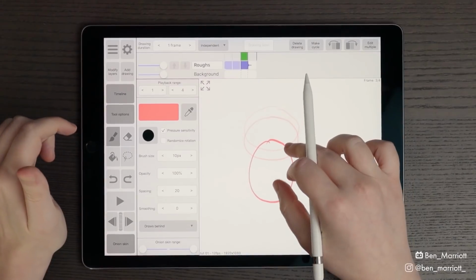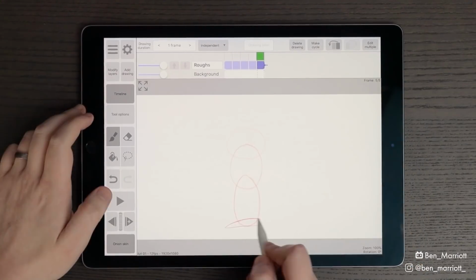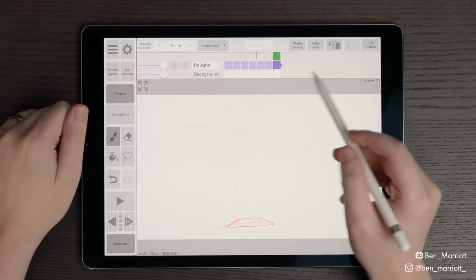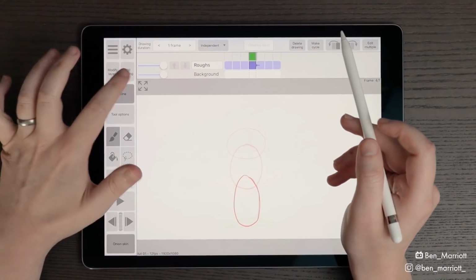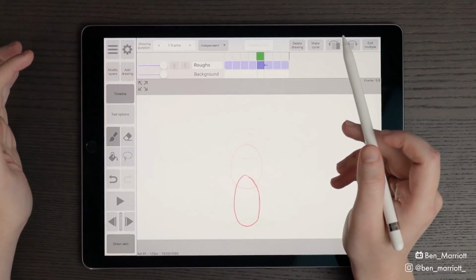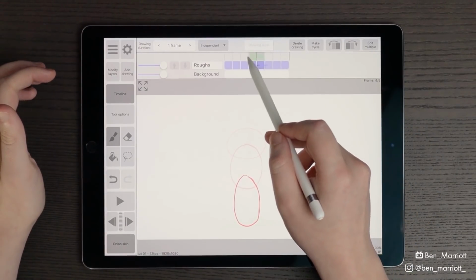Let's go back and draw a few more frames to finish our bounce. Now that the bounce is heading back up, we can reuse some of these already drawn frames. So let's grab back to this frame, and here we can select Add Drawing, Duplicate After, which will create 2 instances of that frame here in the middle.